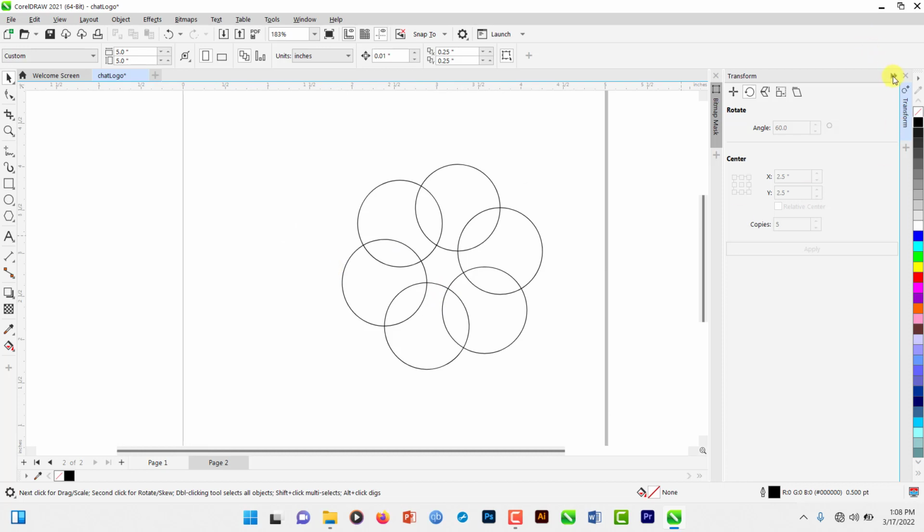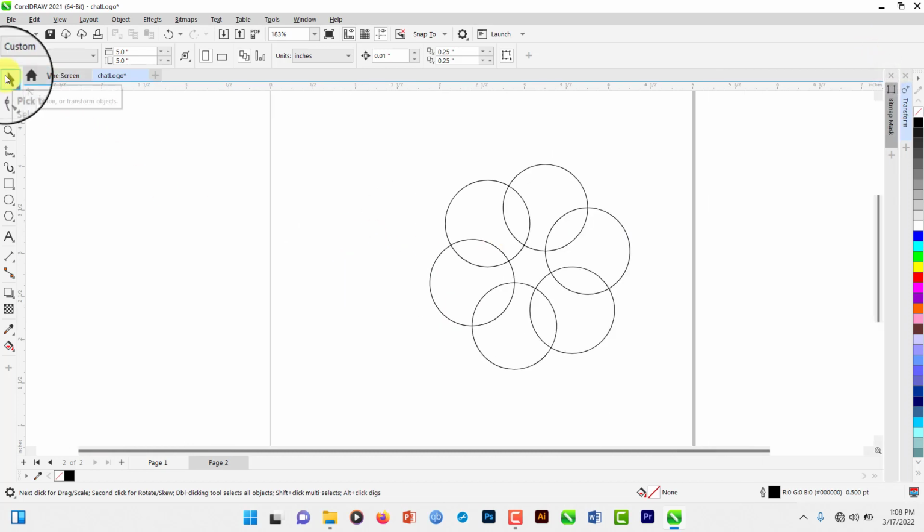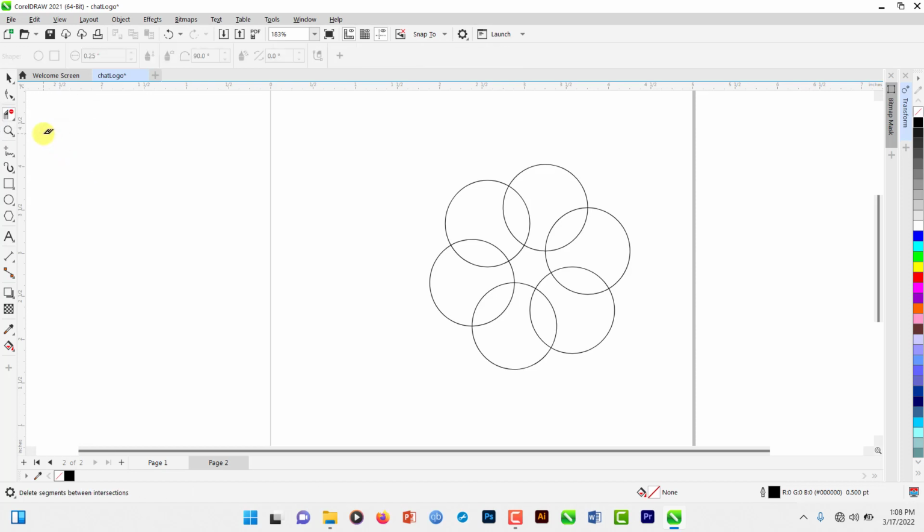Well, we can go to our toolbox, and just under the third tool, the crop tool, you can click on the tiny arrow and you find the virtual segment delete tool. Now the virtual segment delete tool is a very important tool in CorelDRAW, but a lot of people don't know about it. What it does is it helps you remove overlapping segments in objects.